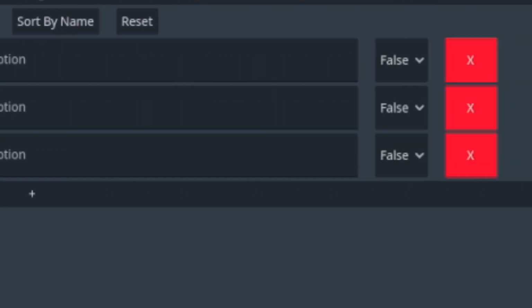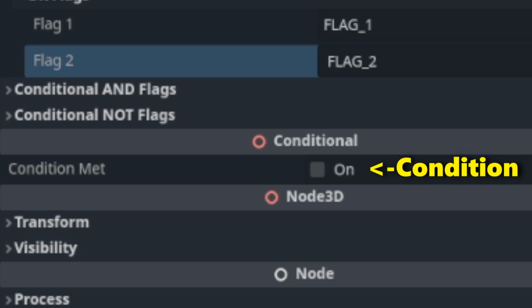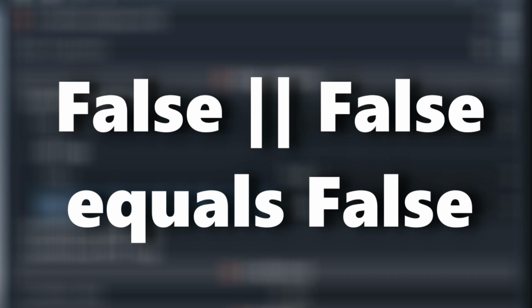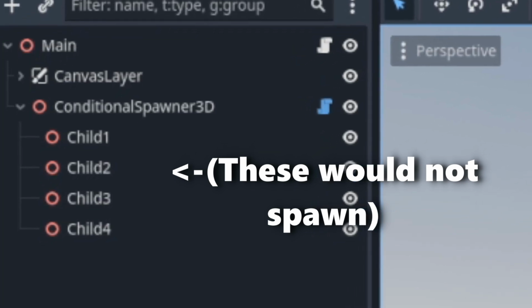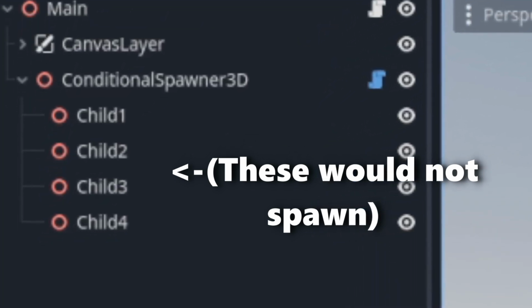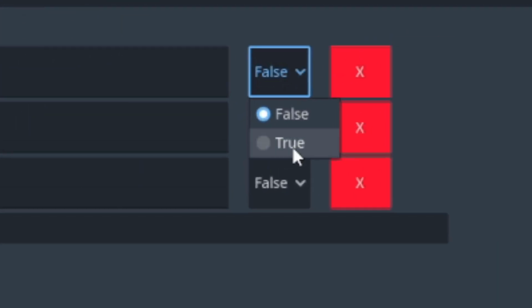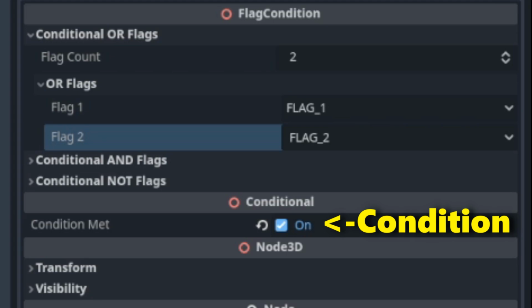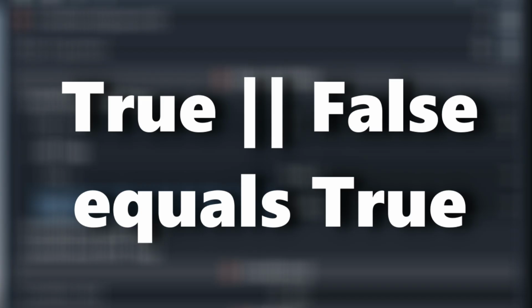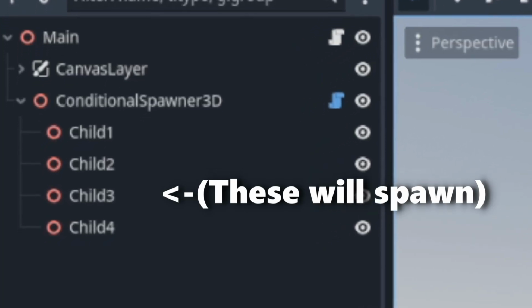Right now both flags are set to false, so the condition is not met because false or false equals false. So the spawner would not spawn any of its child nodes into the world. Now if I set flag 1 to true, the condition is met because true or false equals true. So the spawner would spawn in the child nodes.